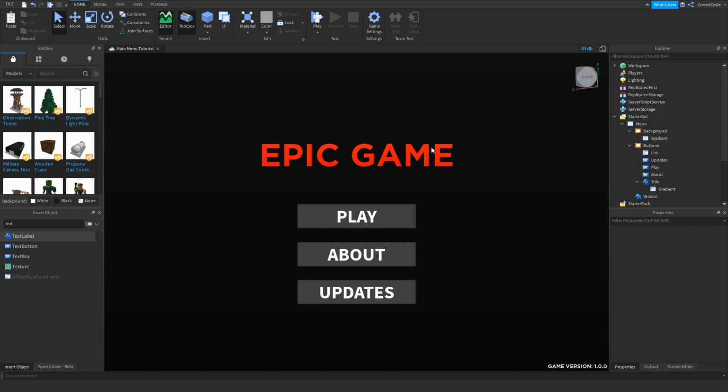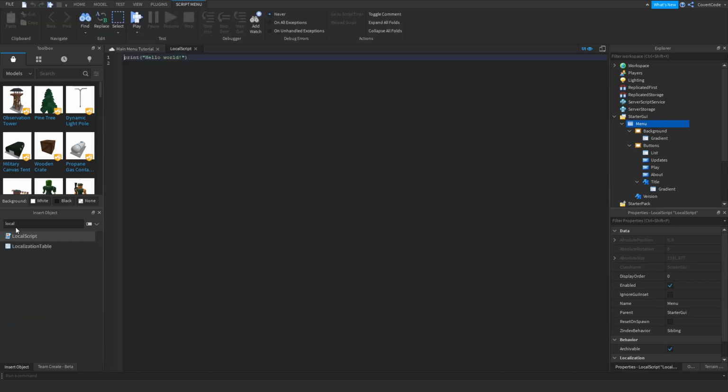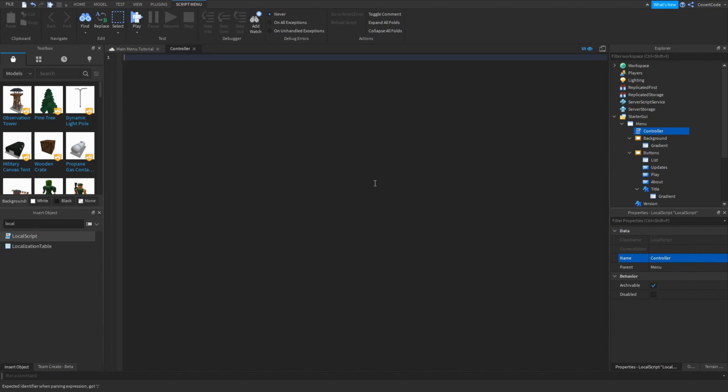So now that we've got our layout done, we need to actually script this. The first thing we need to do is create a local script inside of the GUI, call this controller, and start defining a few variables. Local GUI equals script.parent. I'll explain what I'm doing here in a second. Local background, actually local buttons equals GUI.parent.